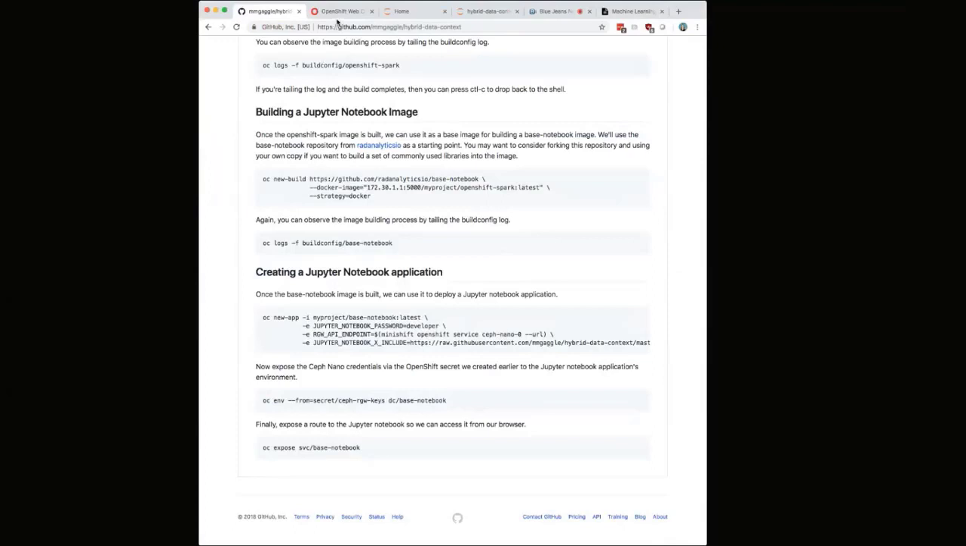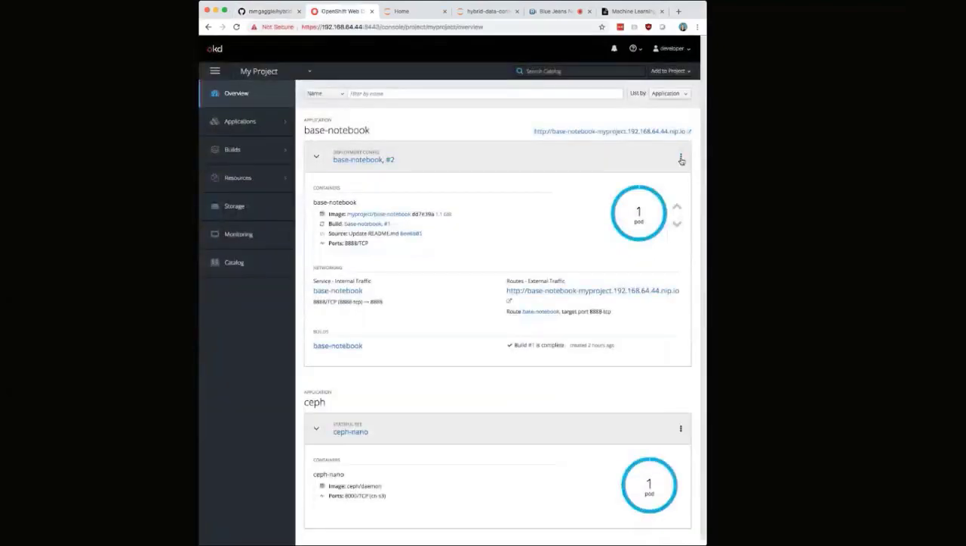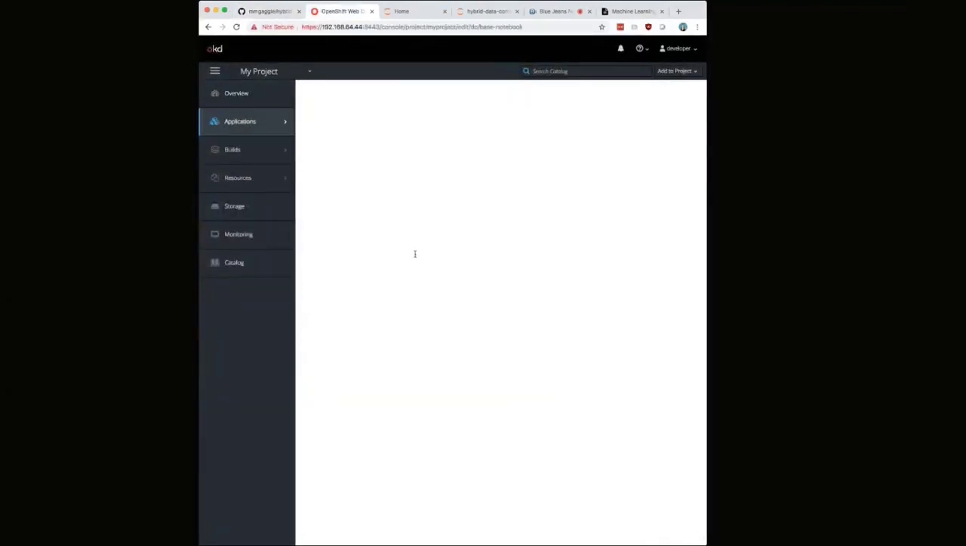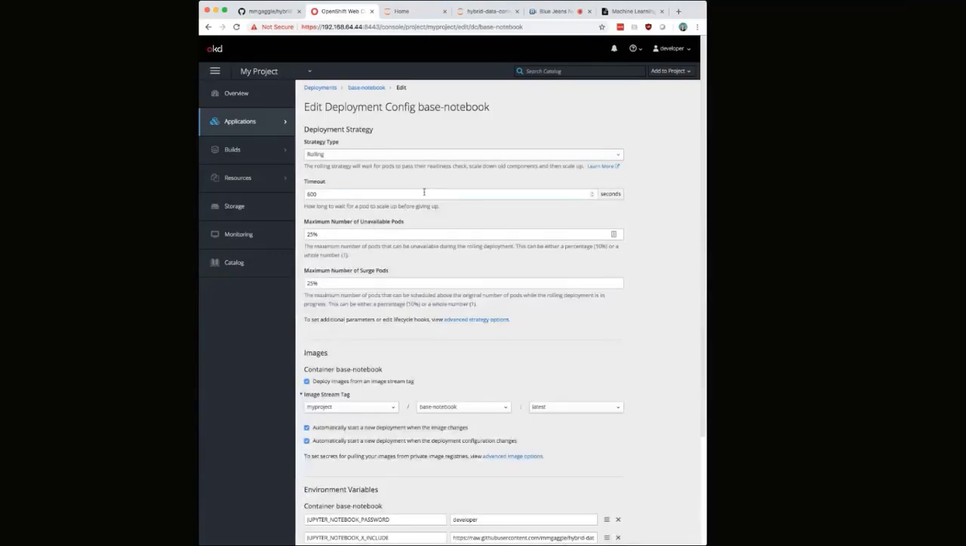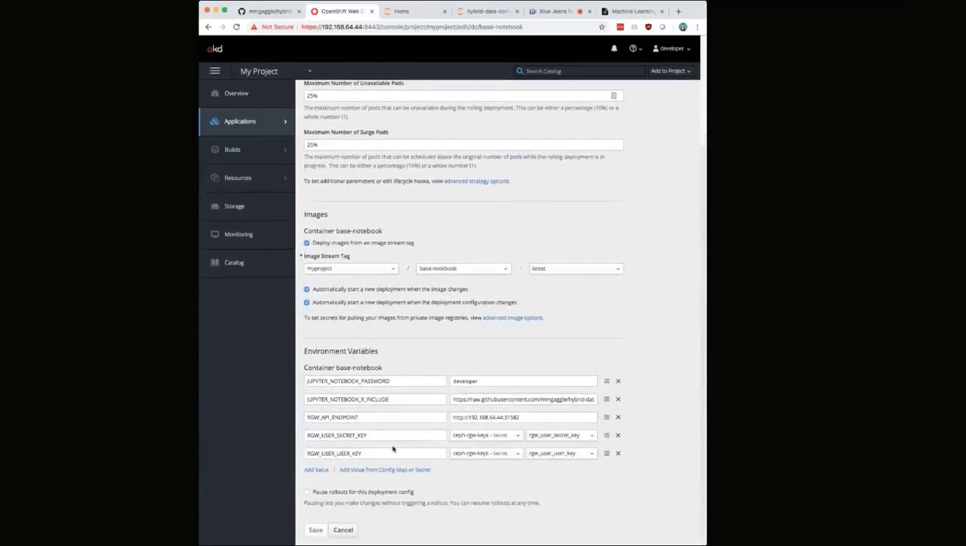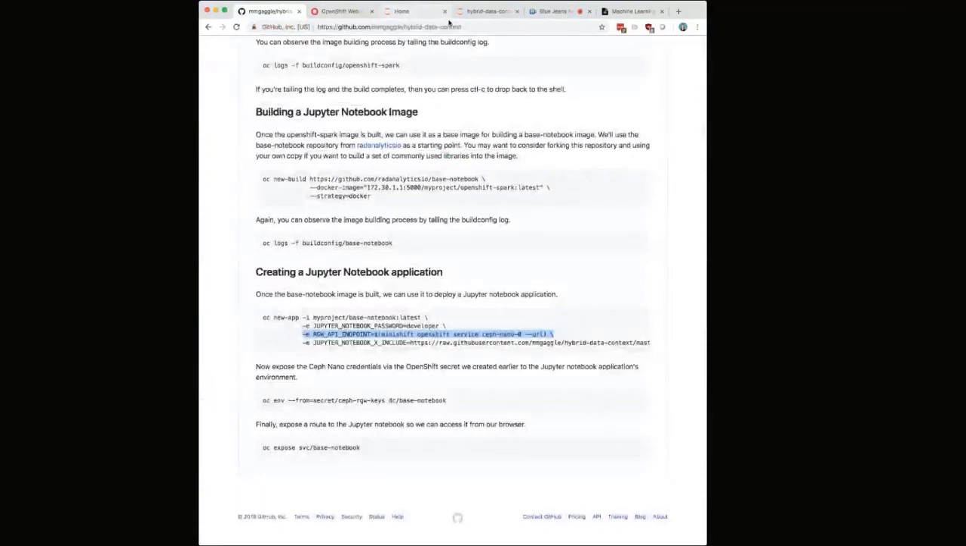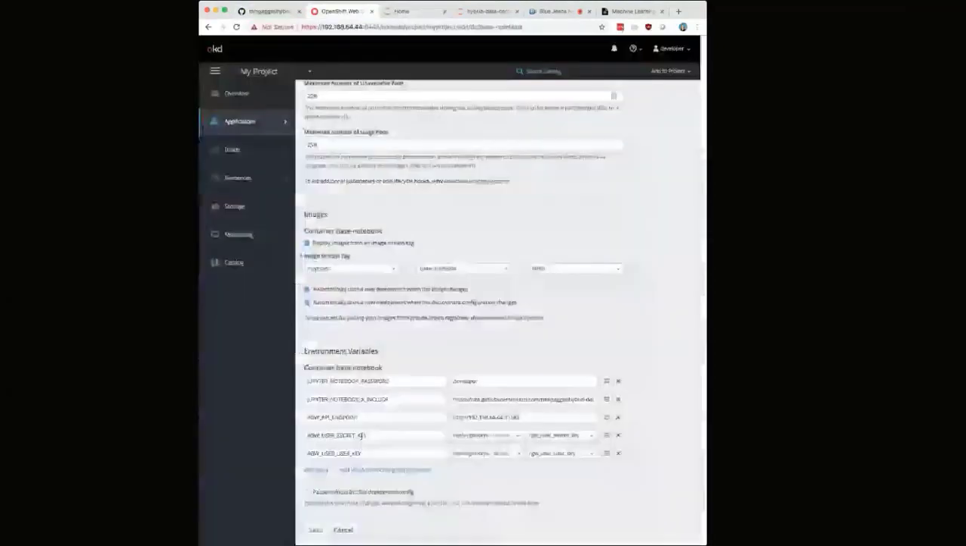So if you look at the configuration for this application, you have the endpoint here, which was being passed to the new app command line, and then the user key and secret key are coming from the OpenShift secret and being exported to that environment variable inside the pod.